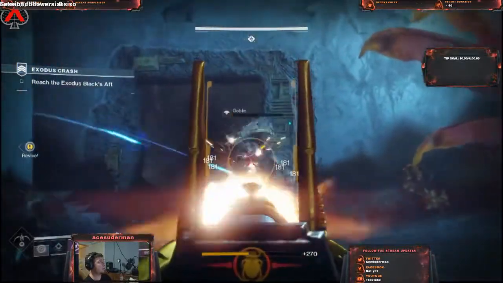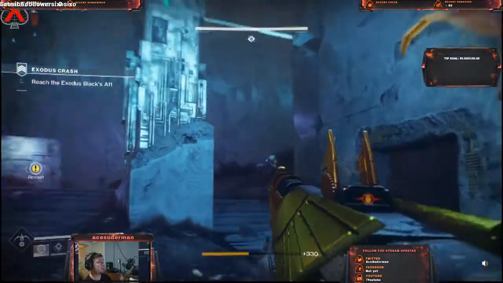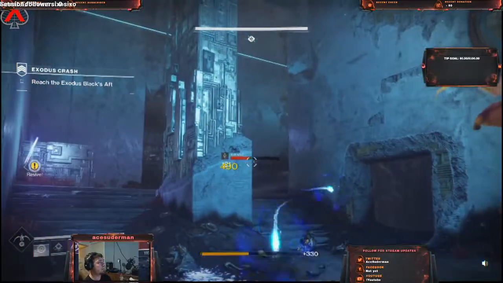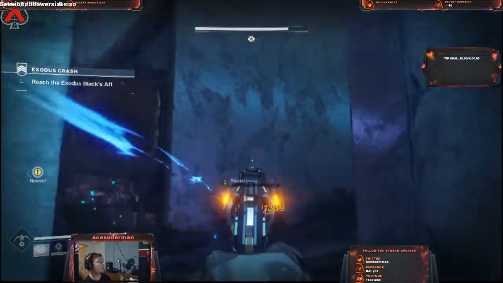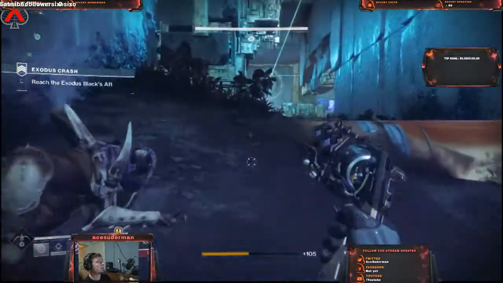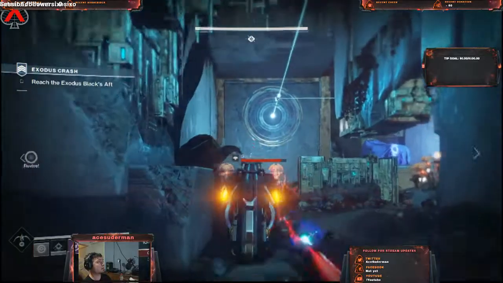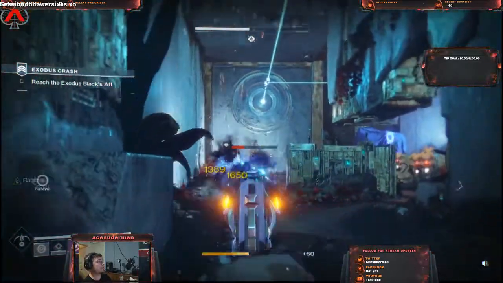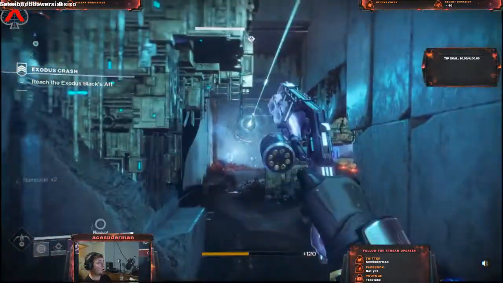I normally like running Gunslinger, but for these scenarios... Gunslinger doesn't... it's not as good of add control. Come on.